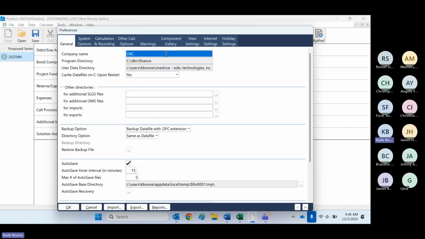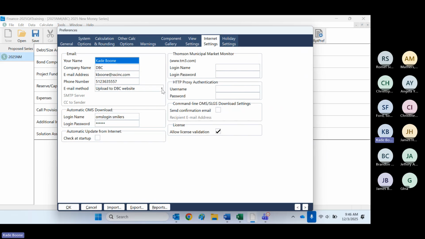If not, when you print out the reports, it'll say prepared by DBC, right? So you're going to want to replace it with your company name. And then you're going to go over to internet settings, and you're going to put your company name, email address, phone number, and so forth.